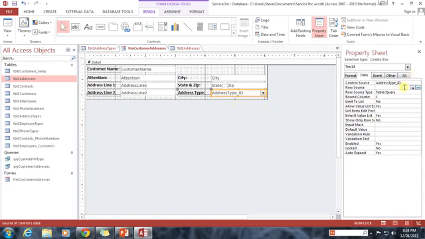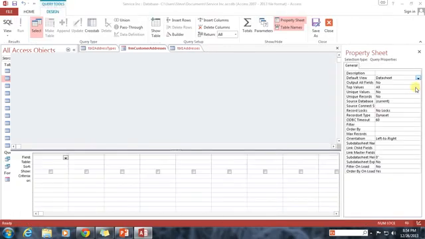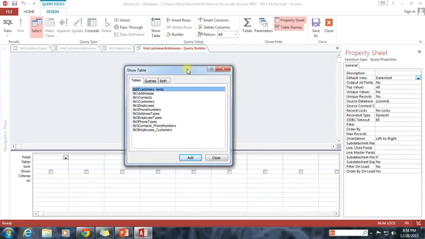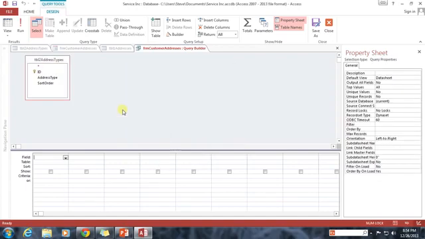So for my row source, I'm going to click on the ellipsis on the right hand side here, and that's going to open up a query window. Now this query window, the information that I want to show to them can be found in the table 2 address types. So I'm going to add that table to our query and close it.